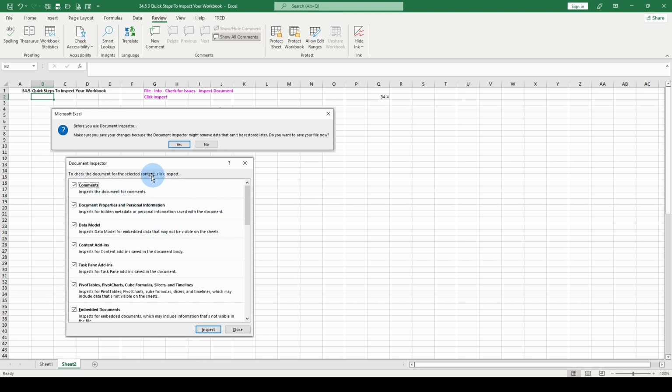Here is an overview, and this is the short version. There's probably 20 different inspections it does. Typically it takes a couple seconds. It doesn't take any time at all. This is just an idea: it inspects documents for comments, inspects for hidden metadata, inspects the data model for embedded data. Why don't we just go and grab the tool and see what it looks like?